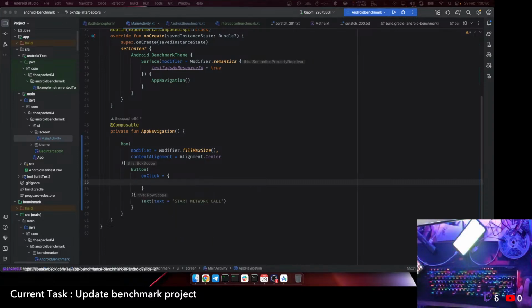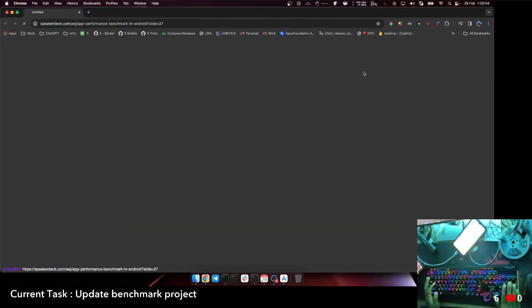Speaker deck app performance app. What is this?